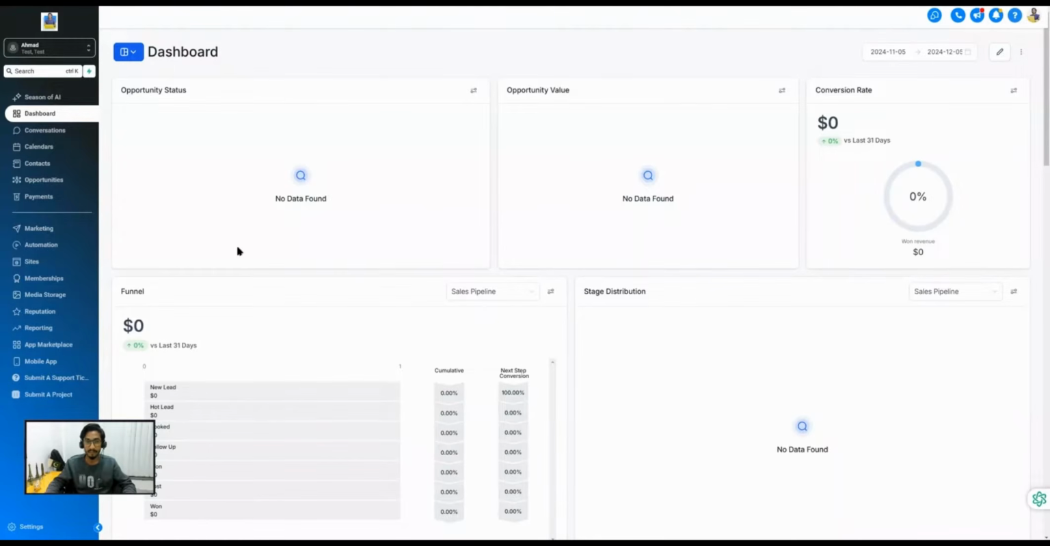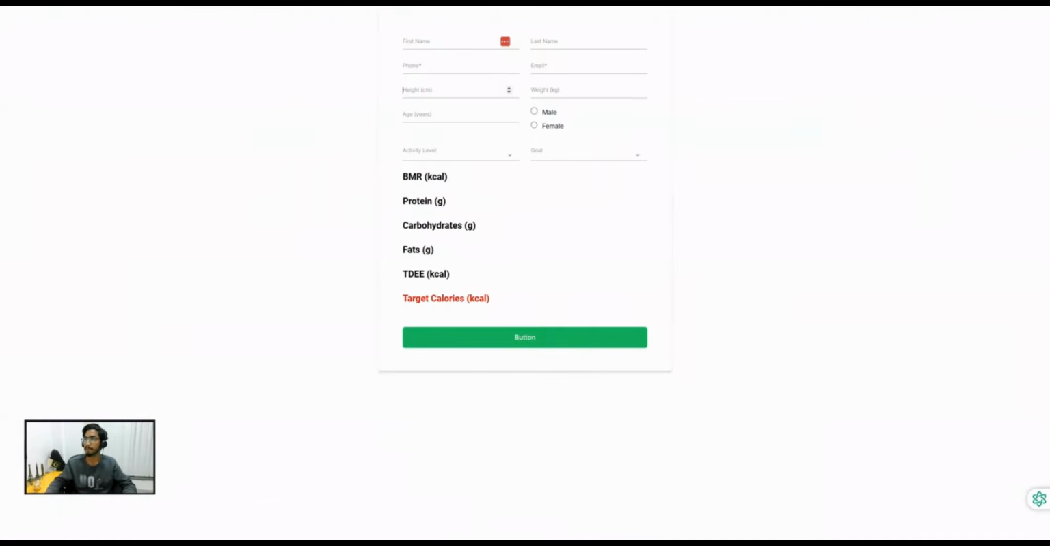Okay, first of all, let me show you how it's going to look in the end once we have completely created the calculator. This is how it's going to look. You can play around with the colors and branding, but functionally, this is how it's going to look.